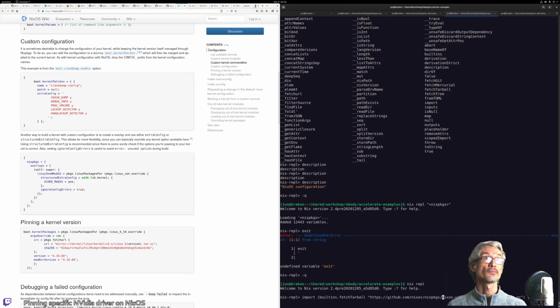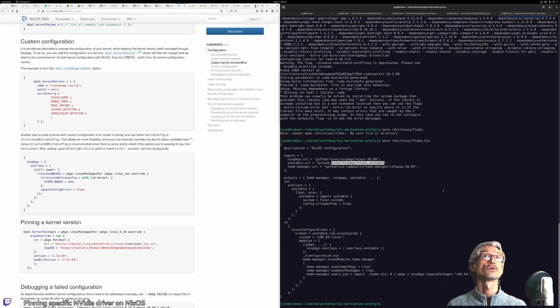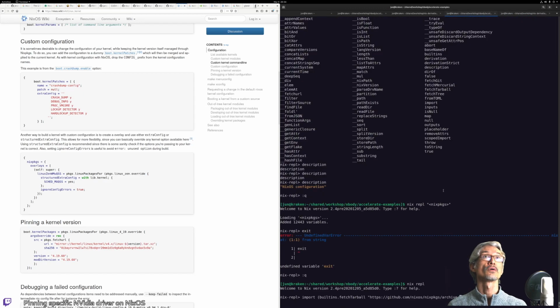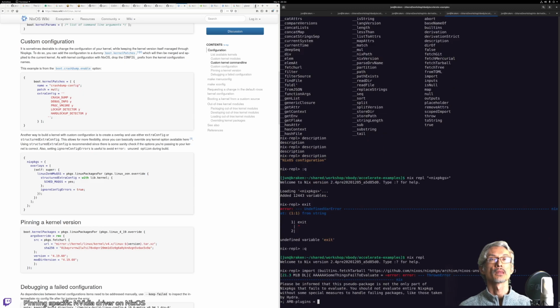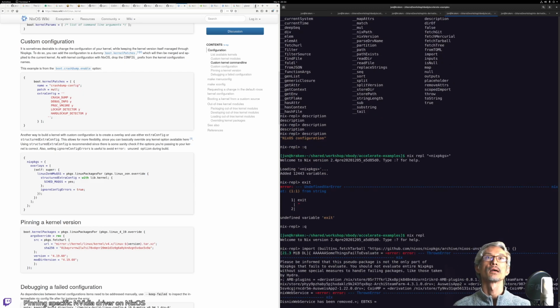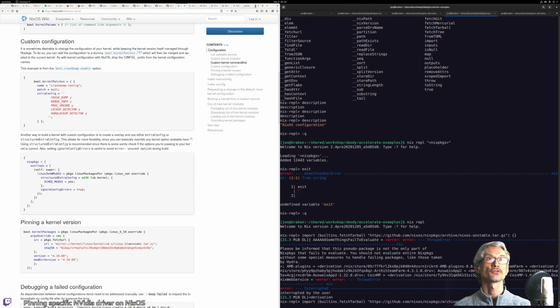github.com/NixOS. Probably we just want to get NixOS unstable. Yeah. Because that's the name of the branch, right? And it downloads. Except I think I should be assigning this to a variable. Right? Because otherwise it's going to try to build everything.